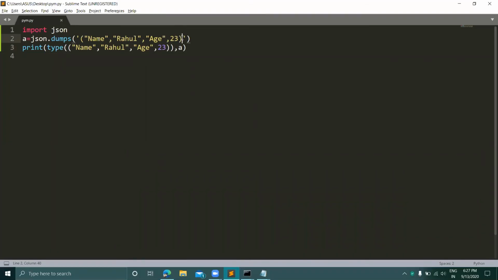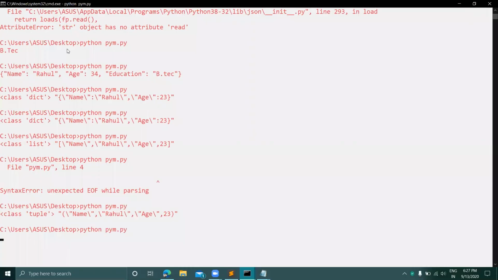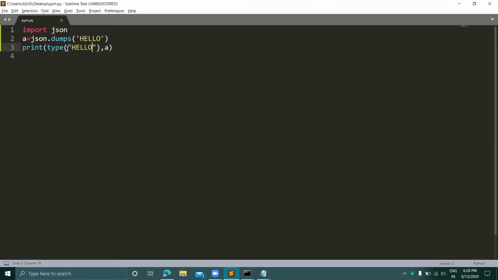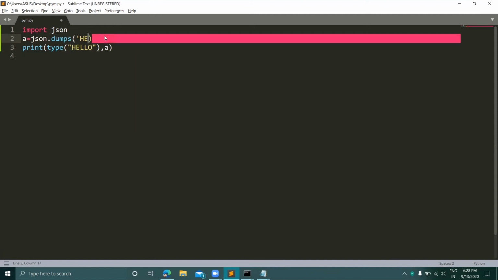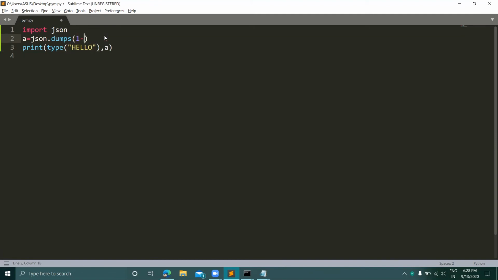Okay guys, now we take a string like hello, and we are passing hello into these things. Let's run this program. So it is a str right now. Now we will see an integer number. So it is 100.